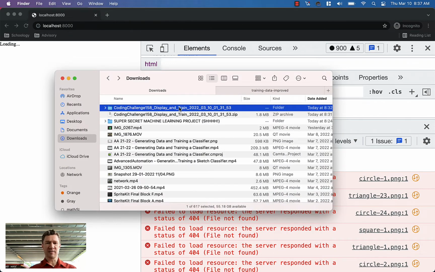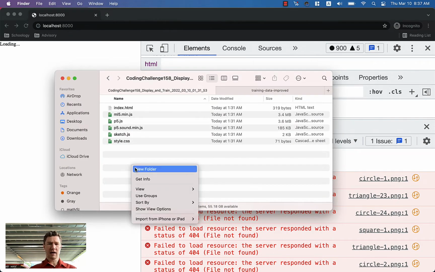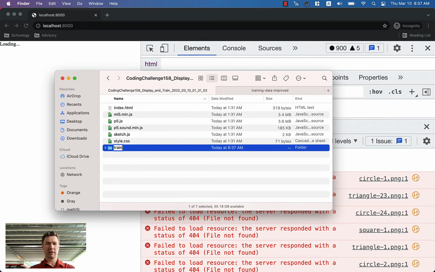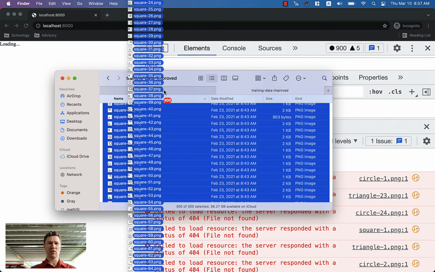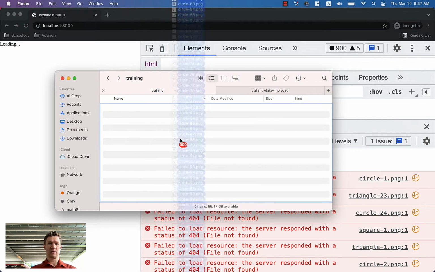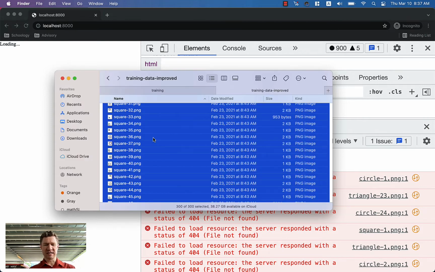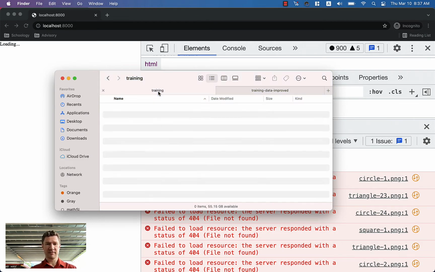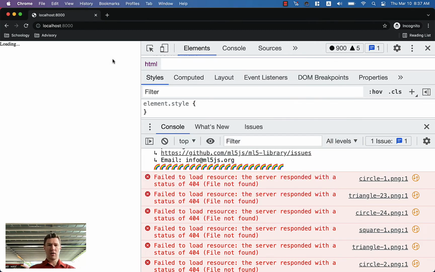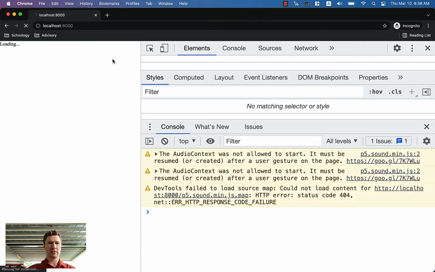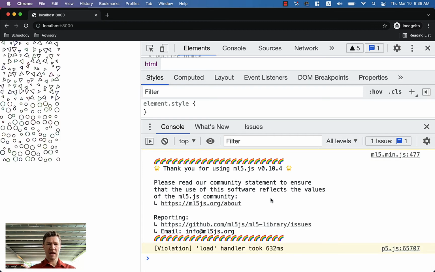So I'm going to go back to my Finder window. I need to create a folder called training. And I have all of my data here. I need to drag those images into the training folder. Now I'm actually going to do this in a different way. I'm just going to copy them and paste them into that folder. All right, so that's ready to go. We'll go back to our browser, reload, and now we can see that our images are there.